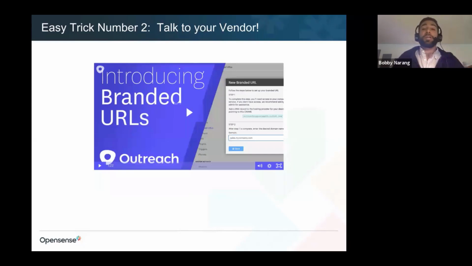So another trick to keep in mind is that if you have a tracking vendor, talk to them about branded URLs. Outreach does it. I know of several other companies that do it. If you aren't doing it today, talk to your vendor. If they don't do it, I recommend finding a vendor that does, because again, in this era that we live in, things are becoming more compliant. Things are becoming more strict. These are things that we need to do as salespeople, as marketers, as IT organizations, as companies, to make sure that, again, that message is being received and, of course, well received.